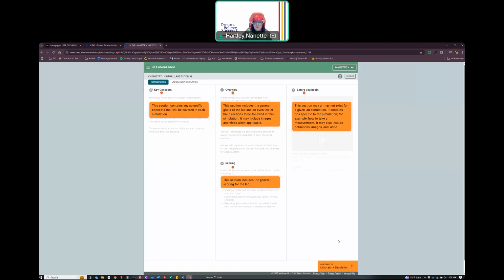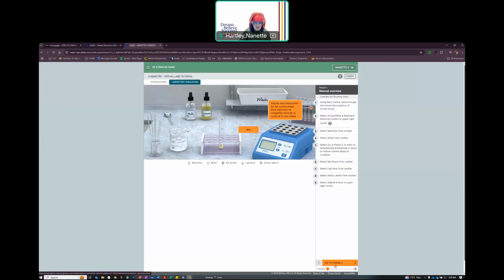So now we're going to go ahead and go into the simulation itself. This particular one is designed to teach you how to walk through these experiments. It's just meant to show you how these things work. So this is a general overview. It gives you step-by-step instructions for the current phase. Each step must be completed correctly to continue to the next phase. And there's next here. So it says using the next button, cycle through and review descriptions of the screen areas. Select the accessibility and keyboard shortcuts button in the upper right corner.